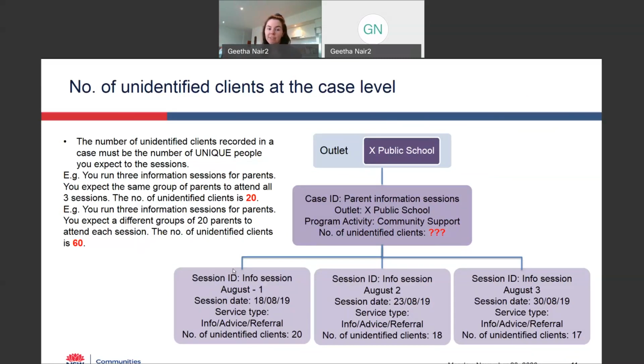Now, the number of unidentified clients you record would depend on if the people who attend your information sessions are the same group of parents for all 3 sessions, or if it's a different group each time. If it's the same group of people who attended all 3, then the number of unidentified clients for the case would be 20, because 20 different or unique people are participating in your sessions. If it's a different group of people who are attending each session, then the number of unidentified clients for the case would be 60, because all up, 60 unique people would have attended a session.